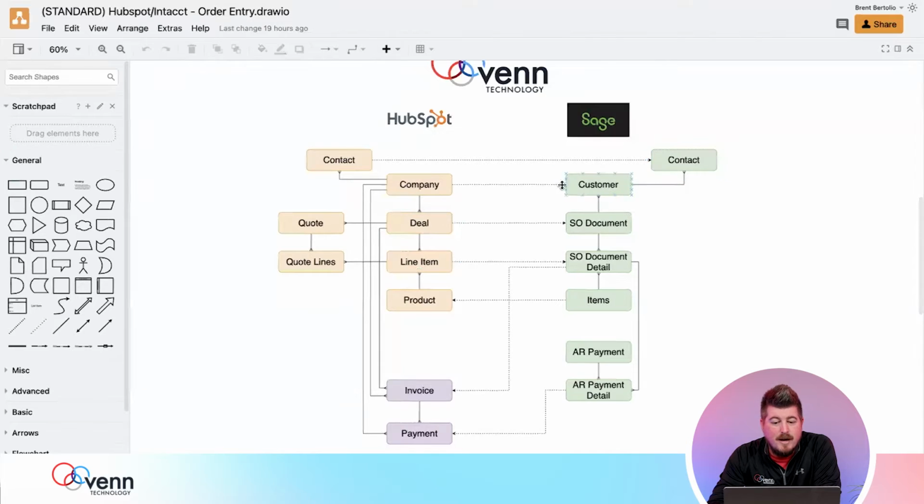We're also gonna pass back identifiers across both systems. That way we keep a one-to-one relationship and there's no duplication for the next time we sell to this customer. They're not creating company number 2 over in Intacct. Once that's done, we move to the transactional components.